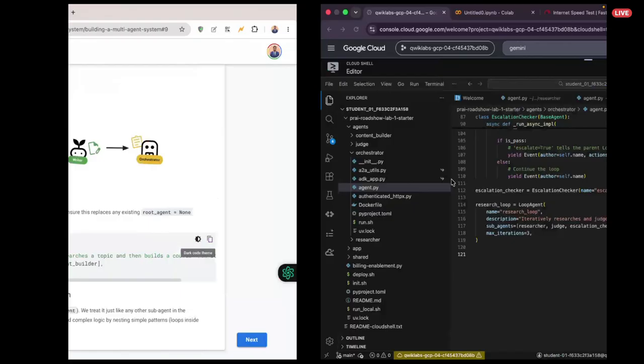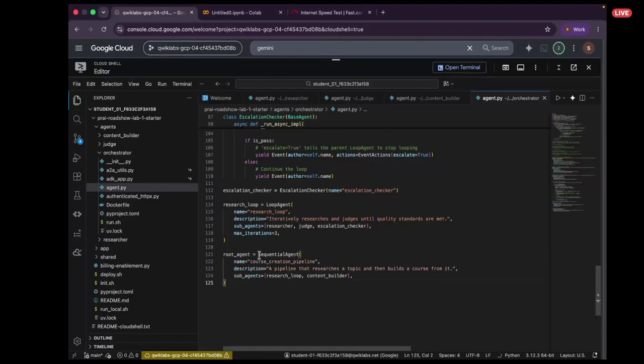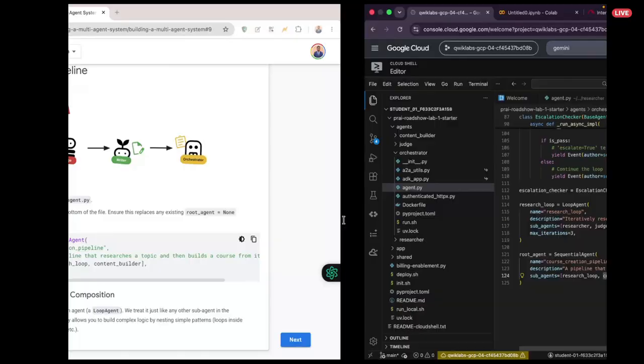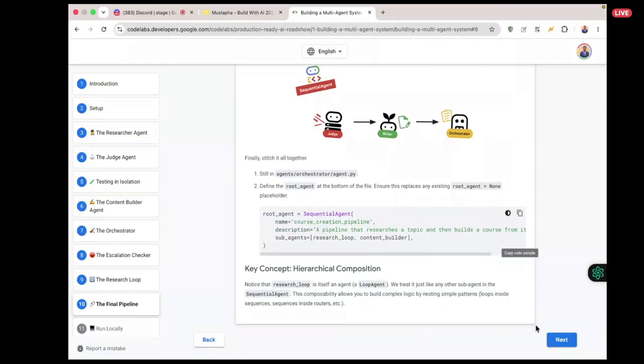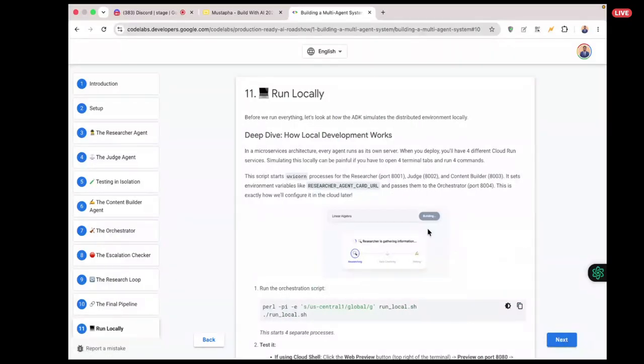So let's grab this command, then go back to our shell. We have the sequential agent here, and the sequential agent is just to work with the research loop and the content builder agent, and it happens in a sequence. All right. Okay, so looks like we are good, and we've built all our agents.